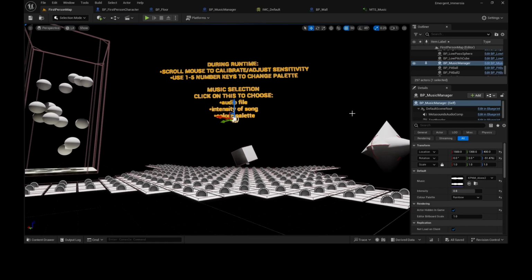Now I will show snippets from full songs with the visualizer working without me talking over them to not interrupt it. Thank you.